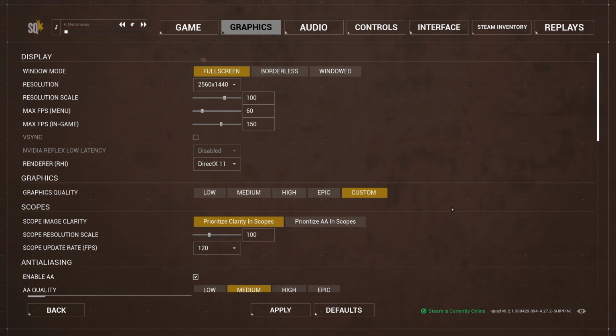Now for scopes, we want to prioritize that clarity in scopes. The resolution scale, I rock 100. And again, I cap that FPS at 120 instead of unlimited. It also helps if you experience any type of lag when you aim into your scope. If you cap that FPS to something that your computer can hit, it'll help reduce that kind of jittery motion when you try and scope in.